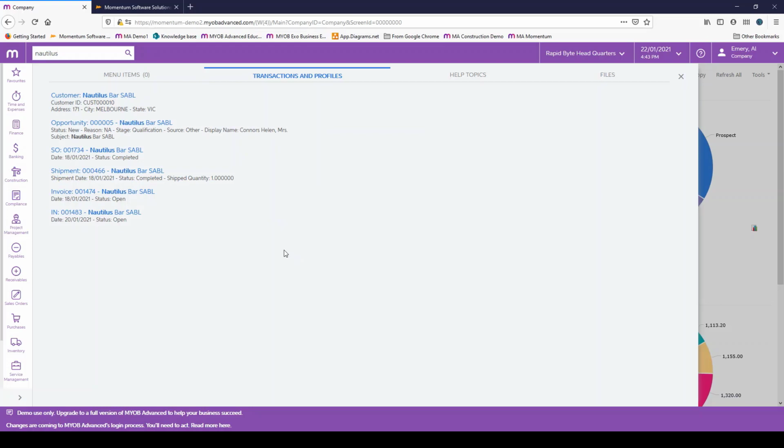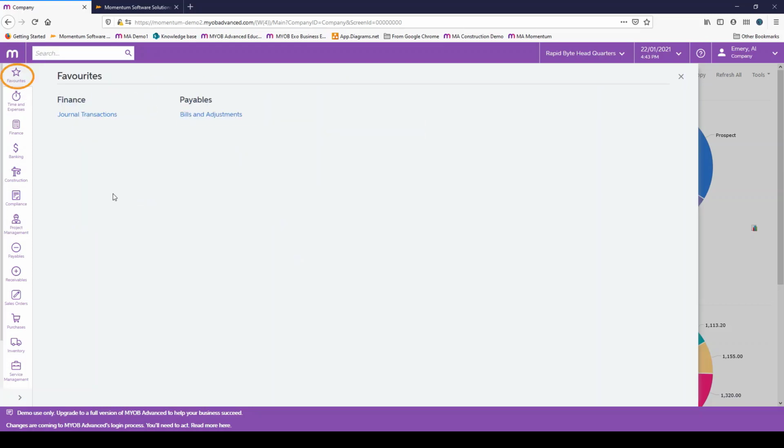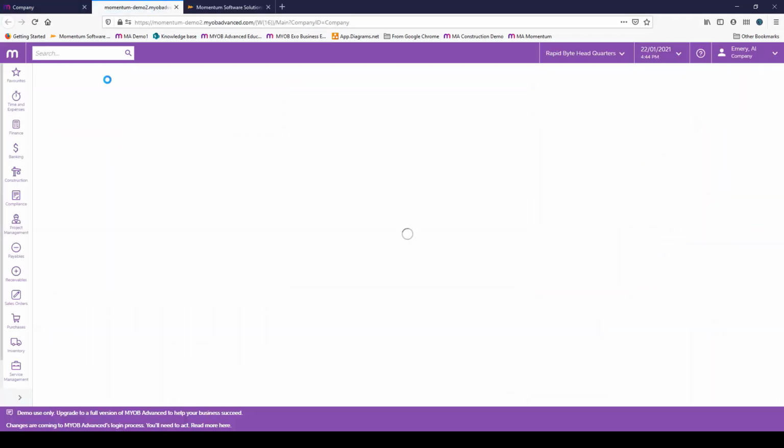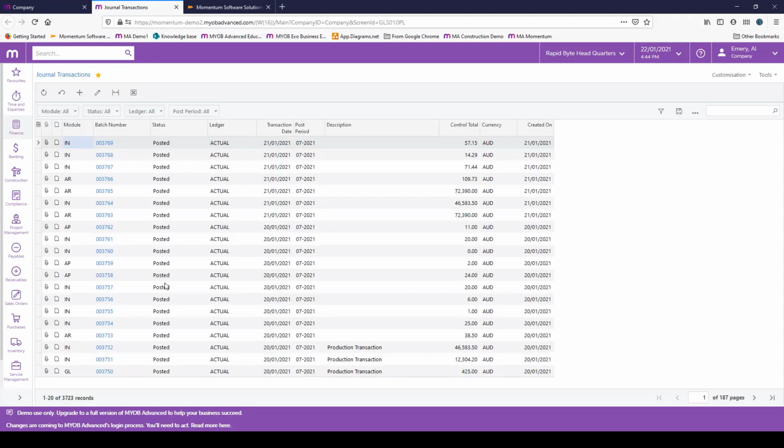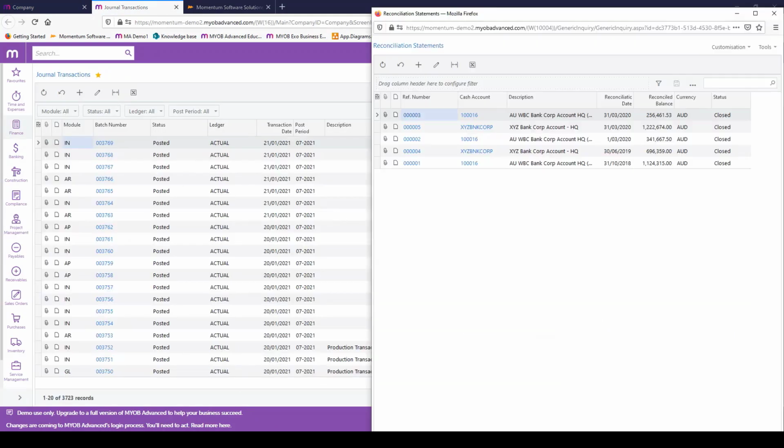On top of that, multitasking is a great feature of a browser-based system. So use of favorites, where you can pin things that you use regularly and then launch those into new tabs or new windows. So you can be working concurrently on a journal that you may need to do, as well as the bank rec in another screen or another tab, and be multitasking very efficiently throughout the day.